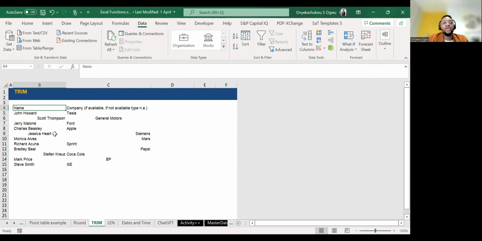Now imagine you are given data with names, for example John Howard. You can see there are spaces in between or before the names. It's just messed up. It's data that is correct, but for example, there's so much space before Stefan. How do we trim it? How do we remove space? It's by using the TRIM function.